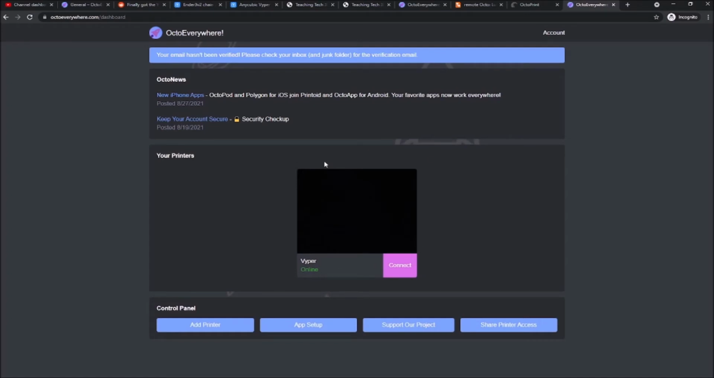Now, wasn't that easy? I mean, I think 2 minutes is an overstatement. If I had known how to do that, it would have been even less than 2 minutes. All right, cool. So it looks like here you can add a printer, modify your apps, support the project, share your printer access. And if I had a camera here, it probably would work. Let's take a look at our account options.